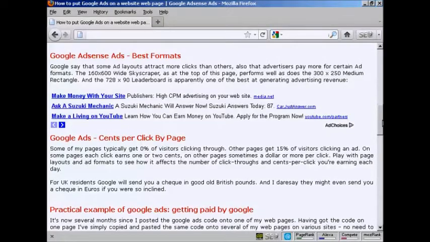In this video, I'm going to show you how to put Google AdSense onto your website. Google AdSense is a contextual advertising program that Google runs, and you can recognize it on websites where you see something like this, where it says Ad Choices, or sometimes it says Ads by Google here.